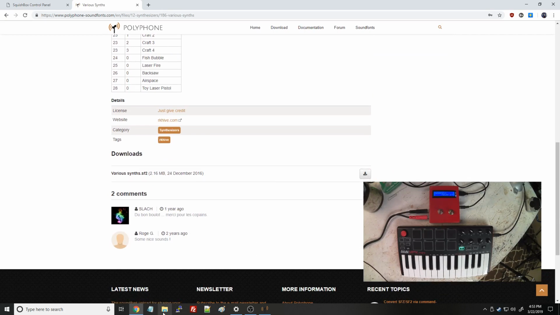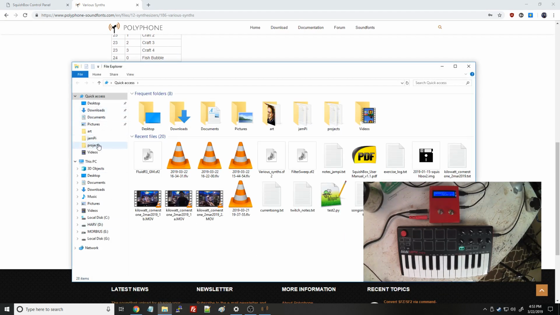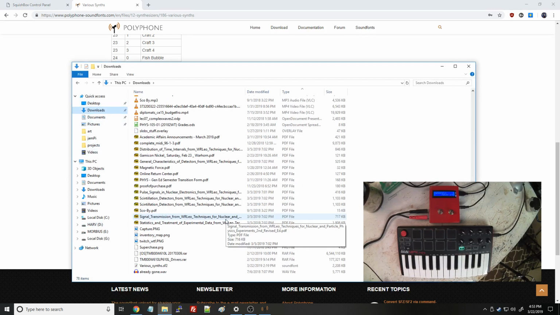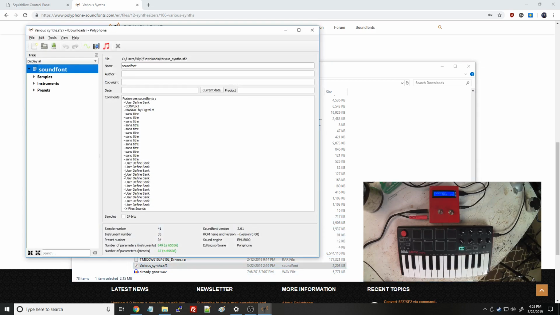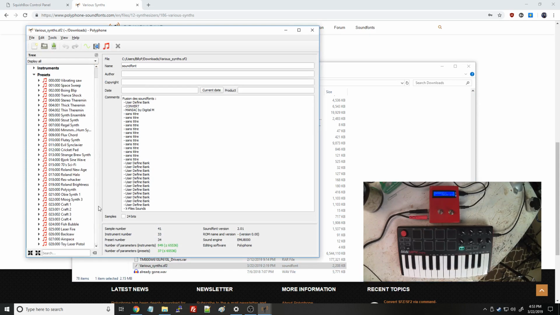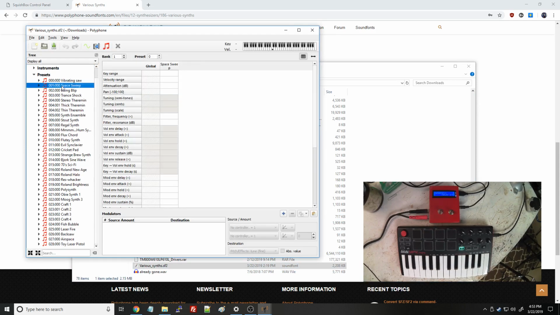I've already done that, actually. It's in my downloads folder here. There we go, various synths. Let's open that up in Fluid Synth and look at it. And there they are. There are all those sounds. So let's hear some of them. Cool. Rollin' New Age. What's that sound like? Okay. Yeah, they sound pretty legit.